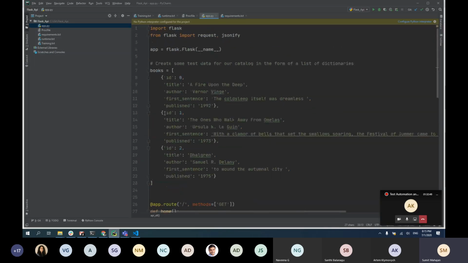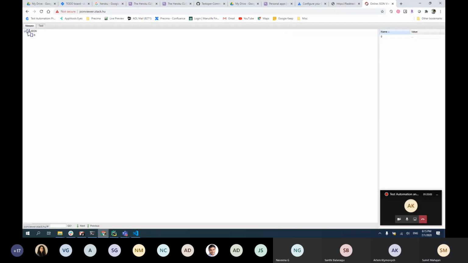So it should return me the first book, with the ID 0, which is this one, with the author and a title of A Fire Upon the Deep. So I copy and paste it in the JSON viewer. It's returning me one book where the title is A Fire Upon the Deep.